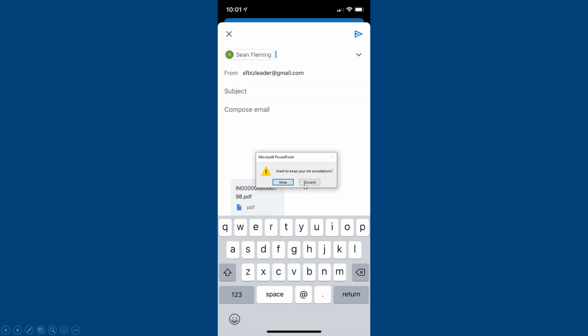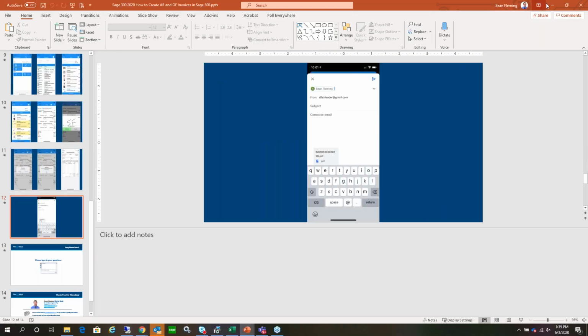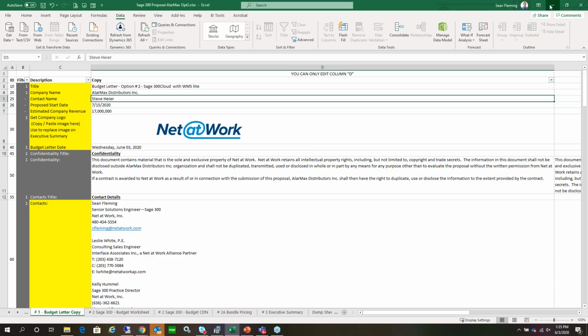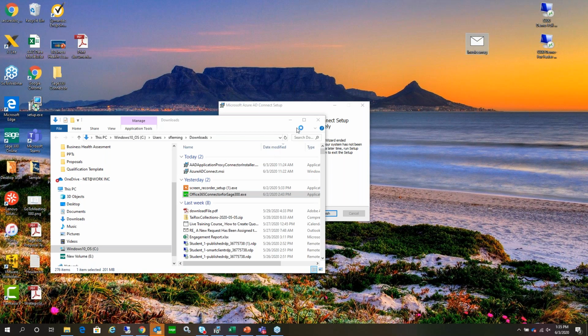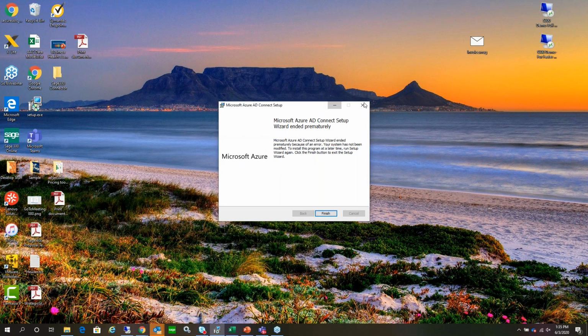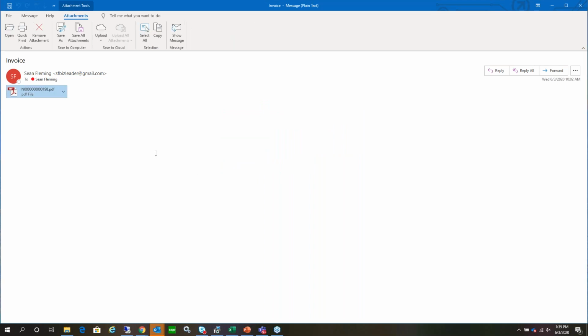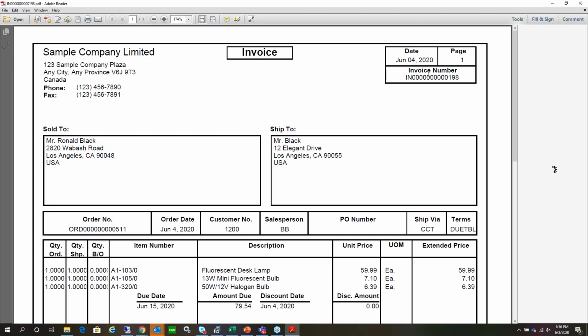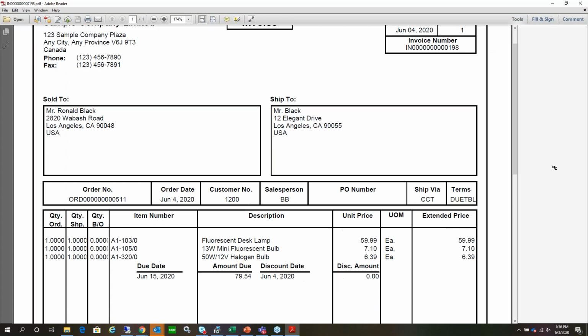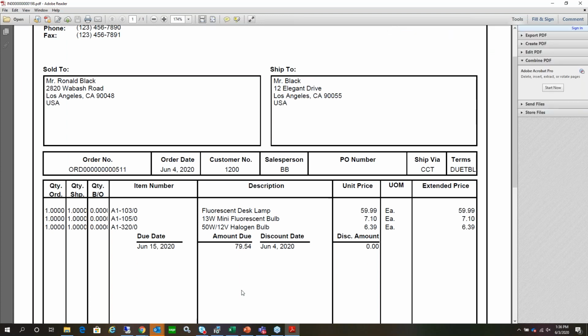So in the example here, I'll discard that. I'm going to just minimize this down. Oops. I've got the invoice message here. And here's the actual invoice that the system generated for me. Okay, so here's number 198. Here's all the things that were on the screenshots that I was talking about.